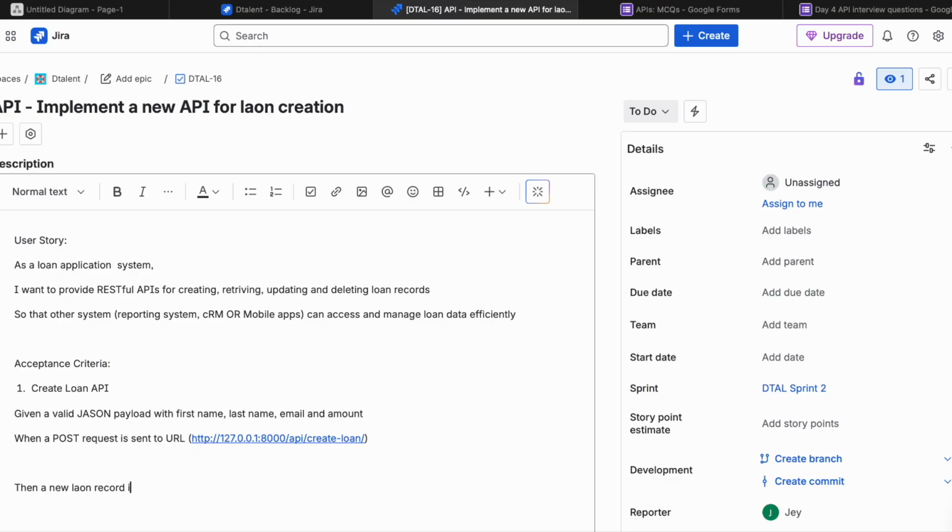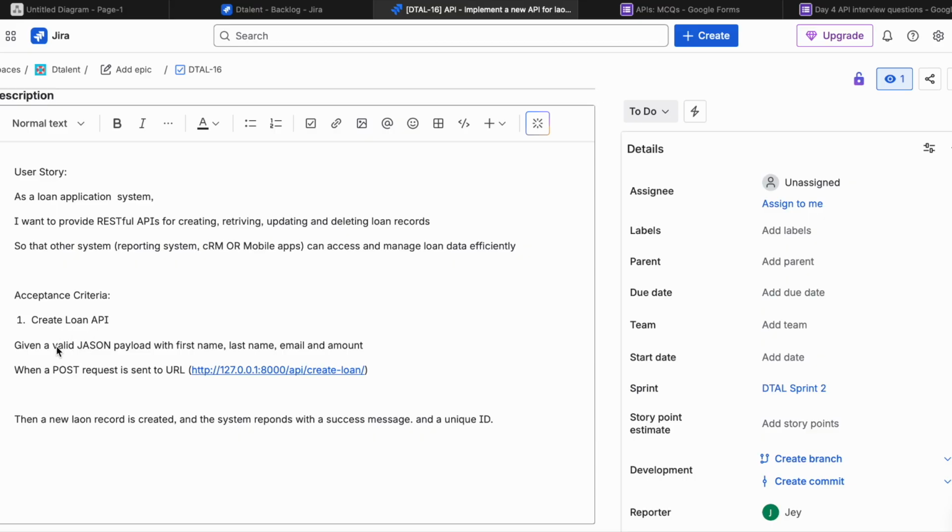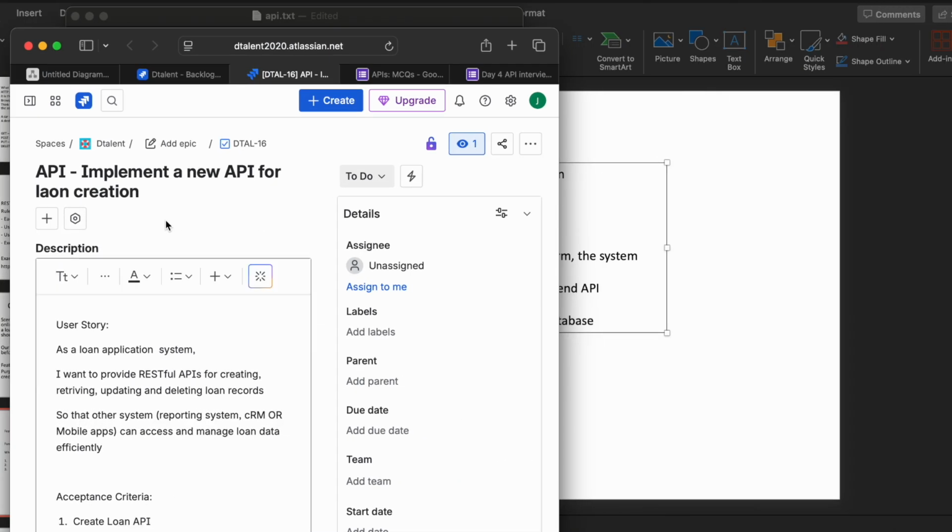Okay, and the system responds with a success message and a unique ID. You'll see it in action. It's not important how you write this one, but it is very important that you provide a sample request and sample response. That's the main part of writing a user story for an API.